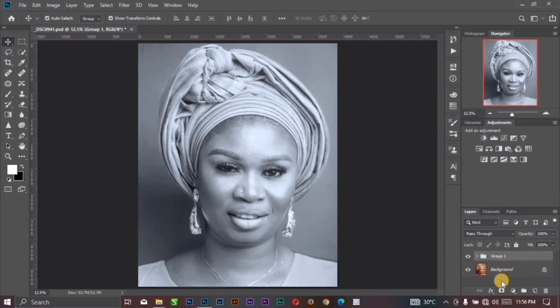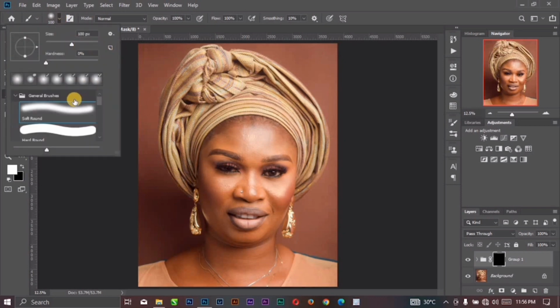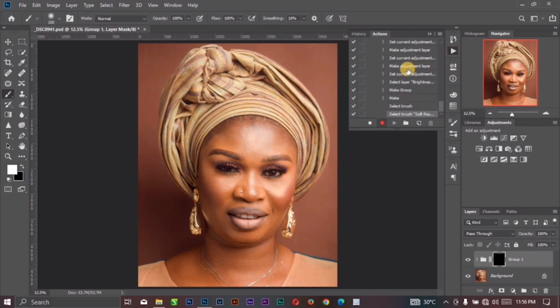After that, we create a mask layer. So you click on mask. Make sure the brush is soft, opacity 100. So now we have finished the action, so we have to stop the action.